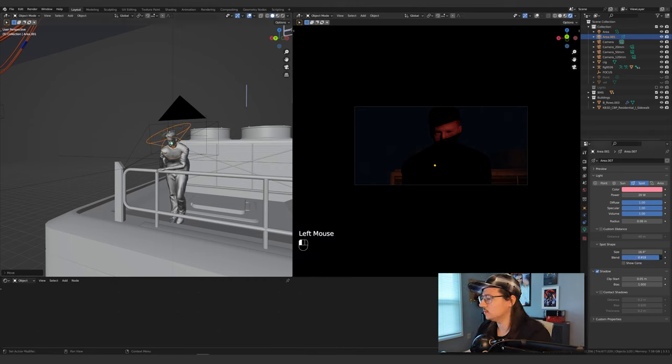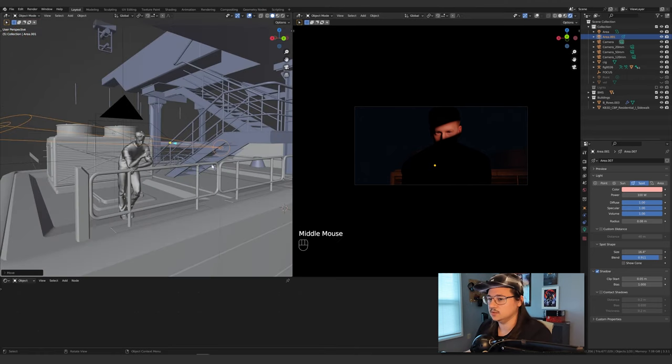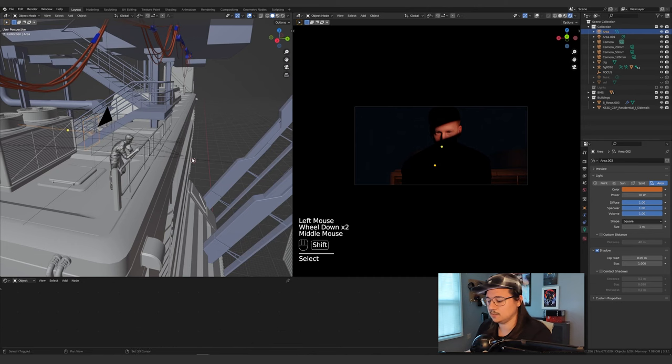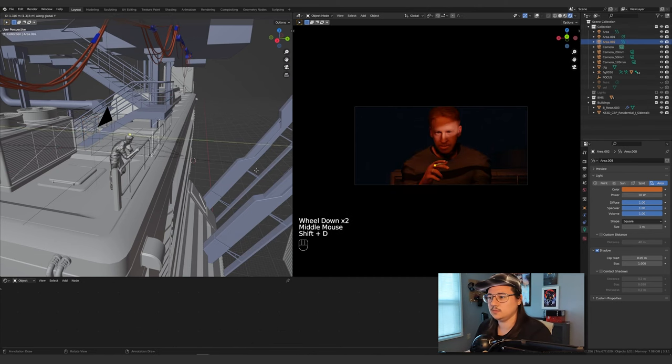Maybe turn up the blend a little. I'm gonna make this brighter, like 50. Let's try to make this even brighter, like that. And then there is just a general, I think, I'll just copy this area light and move it back. And it looks like it's from underneath him.